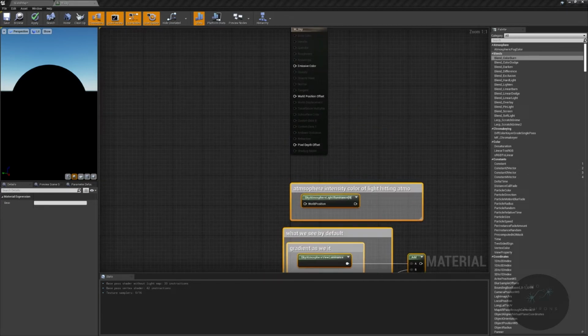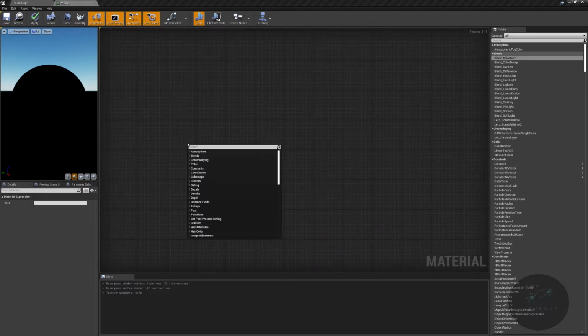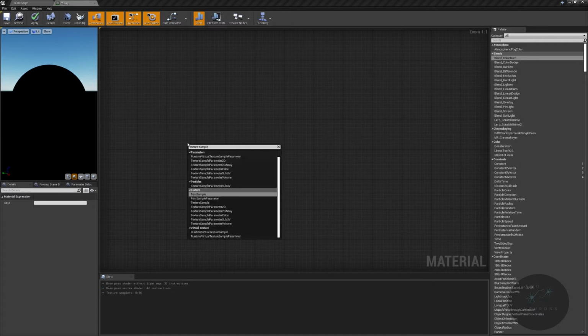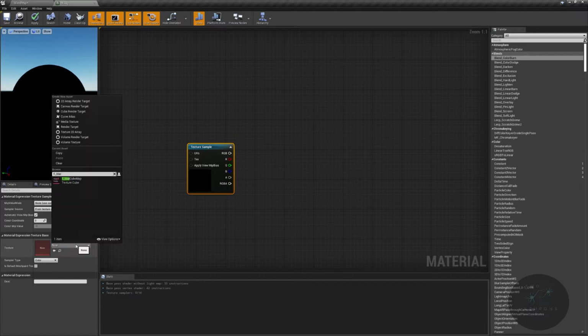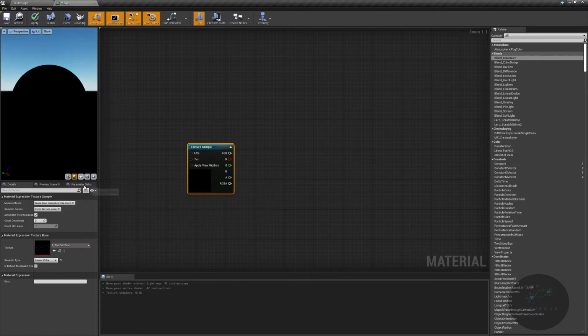So let's get started with our actual system. We're going to start with the stars, our star field itself. So we're going to do a texture sample, and our texture sample will be the cube map that we imported earlier. We're going to find our T star cube map, and this will be linear color. We will do this from the texture asset itself, and we'll make no changes here.